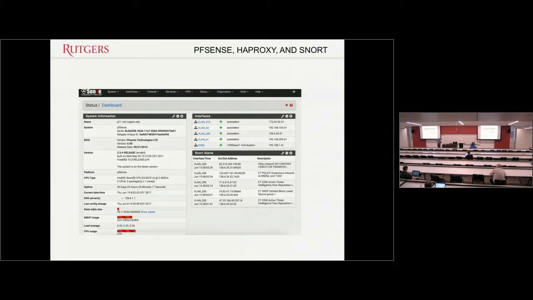This is synced with another unit, which is pretty nice. It lets us do all of our updates. You can also see the Snort alerts right there on the dashboard. So it's kind of nice. You can take a quick look at that and see what's going on.